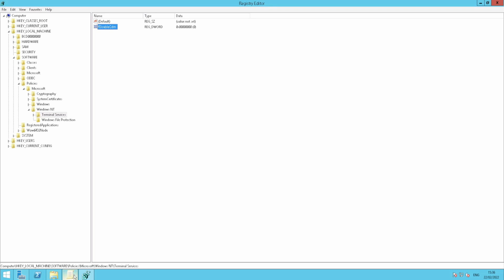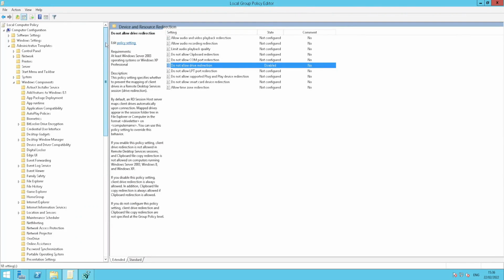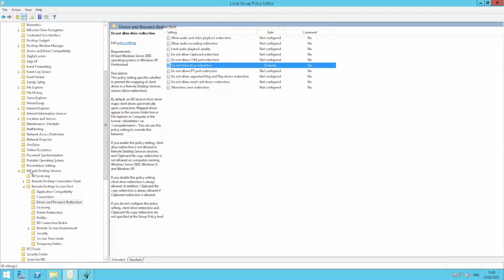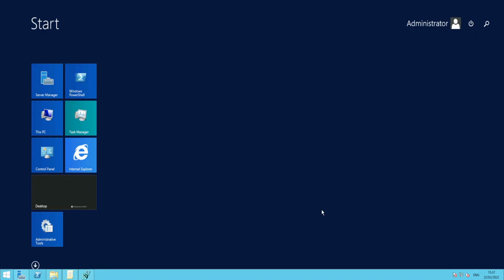By way of review, the first setting we checked was Windows hardening, which is located on Administrative Templates, Windows Components, Remote Desktop Services, and Device and Resource Redirection. If it is enabled, you must disable it. This setting does not require restarting your operating system. Changing this registry key, however, requires restarting the operating system so that it becomes effective. In this case, I'll restart my device.